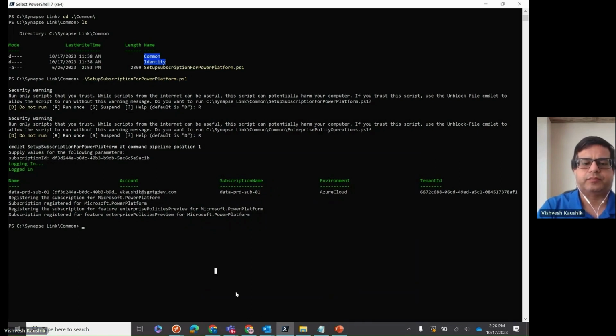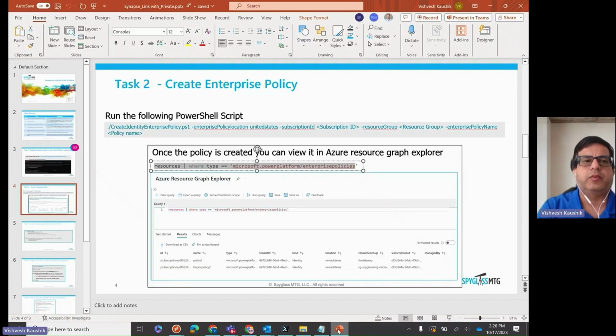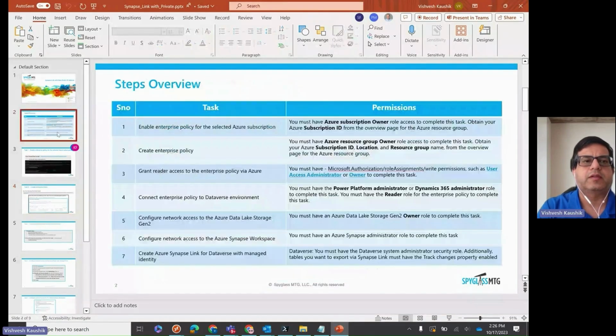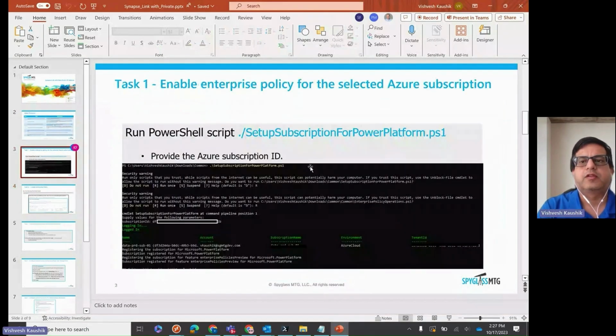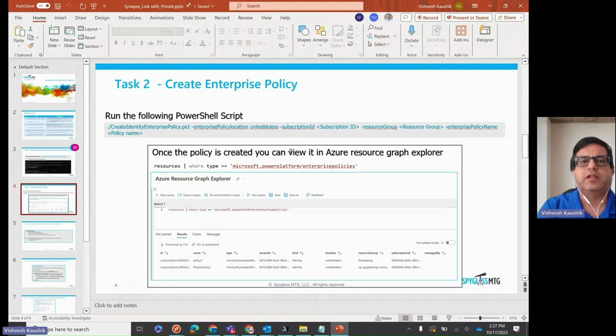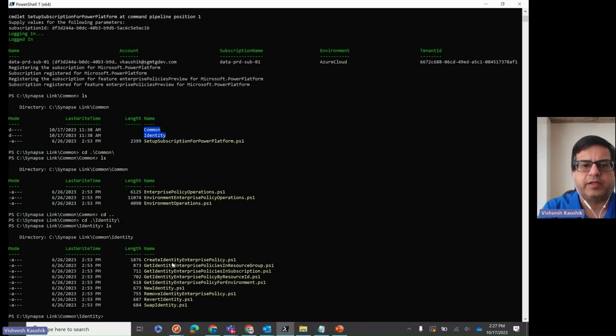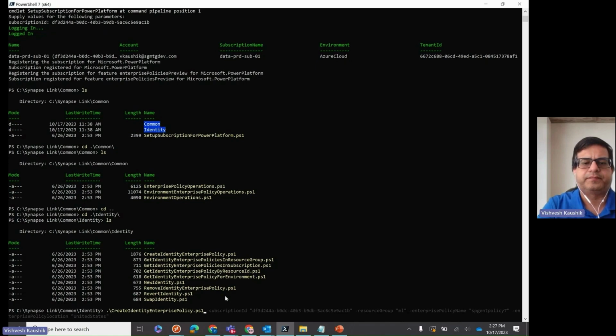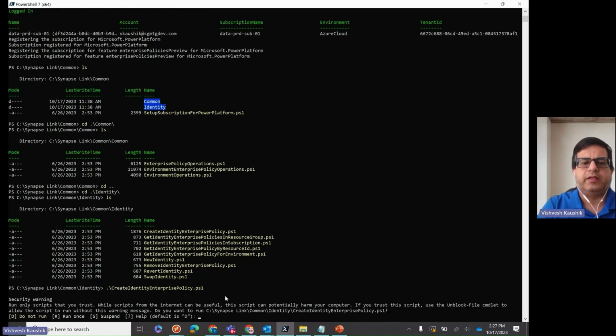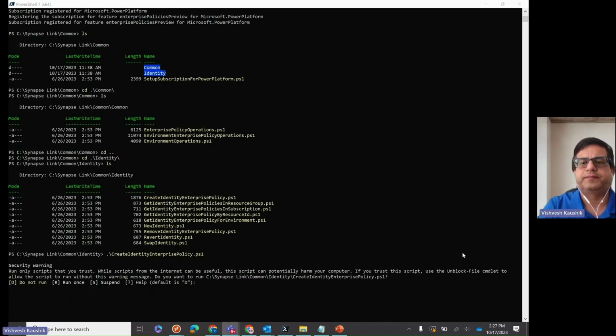So to create an enterprise policy, we have to run the script create identity enterprise policy.ps1. We are going to run the script, and it will ask us for confirmation.